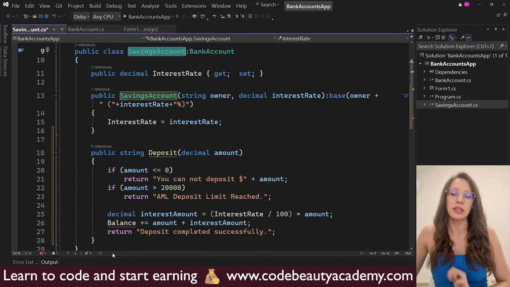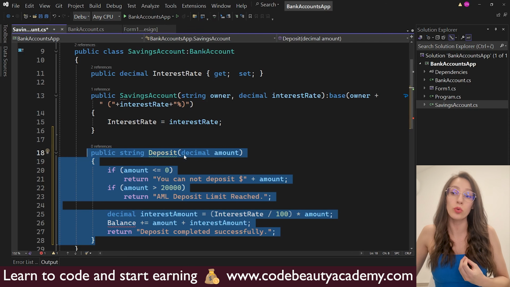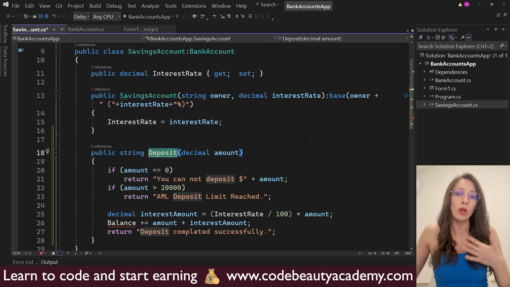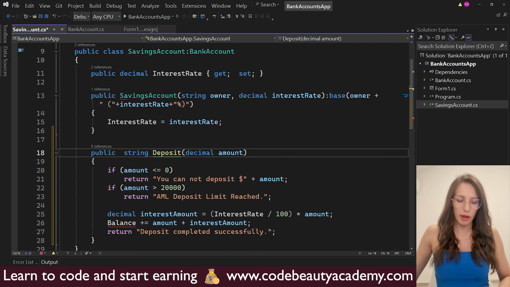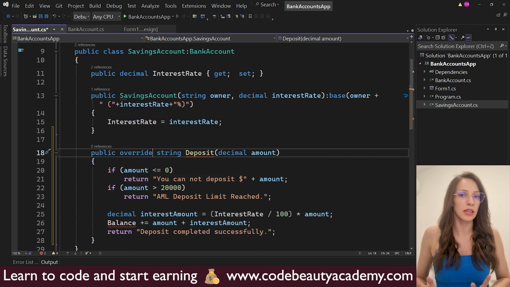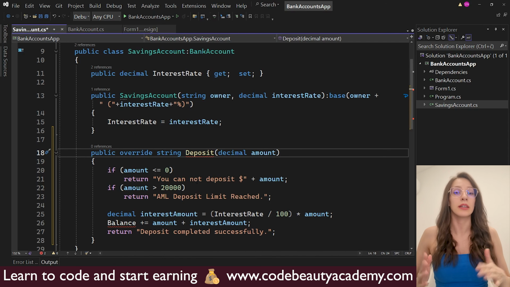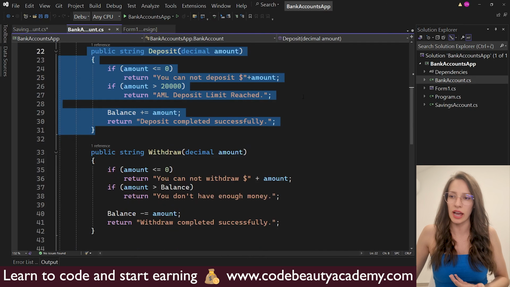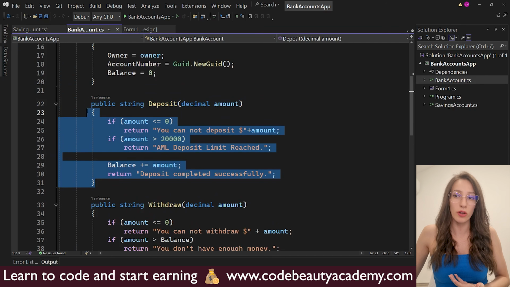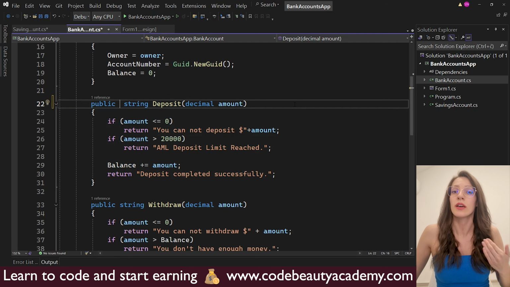The second step is that inside our child class, we need to say that we actually want to override this method because it already exists inside our parent. So you simply say here, public override, like this. That is the second step. And then the third step is that the parent actually needs to allow for this to happen. So I will go to the bank account class, and for this deposit method, I need to say that this method is virtual.